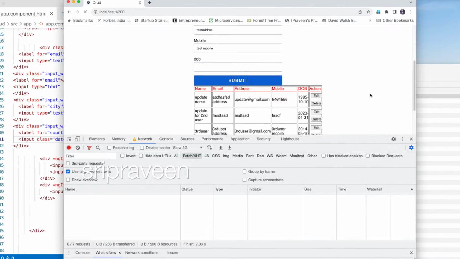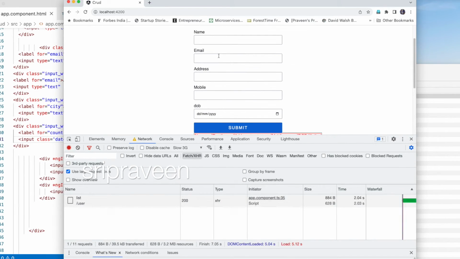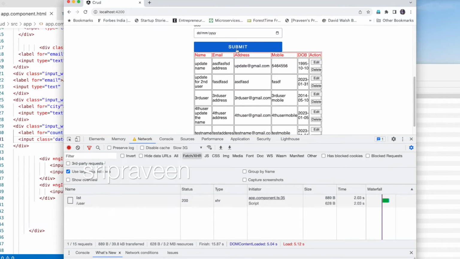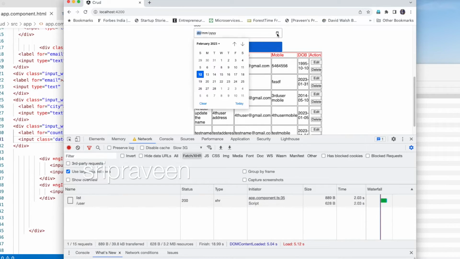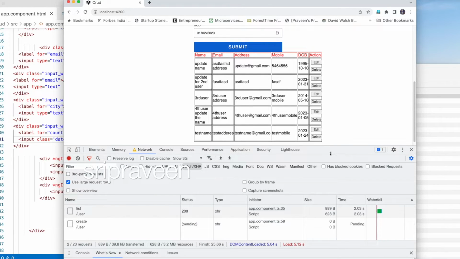Yes, it is possible. Yeah, it's fine. Here I can mention like 12 Feb. Okay, in the date I will mention some other date. So fine, now let me click the submit button.